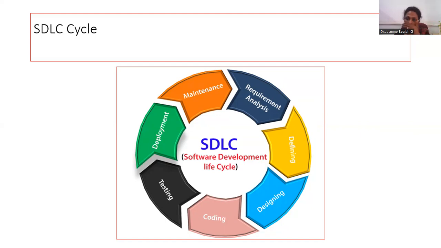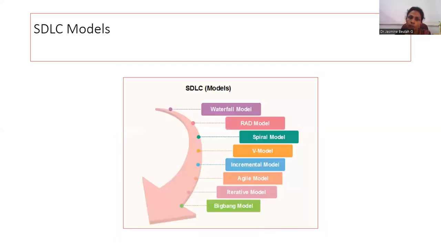And then the software product is going to be evolved, and then it is going to be maintained as well. So in order to substantiate these software process models, or the SDLC models, we have different types of SDLC models. Like we have the waterfall model, which is the first model. We have the RAD model, spiral model, V model, incremental model, agile model, iterative model, and big bang model. So in this particular lecture, we will be focusing more on the waterfall model.